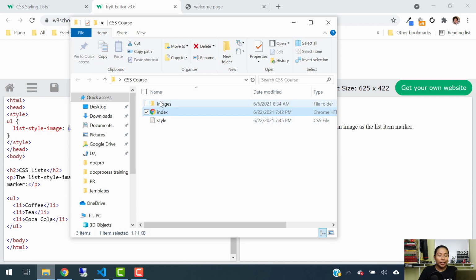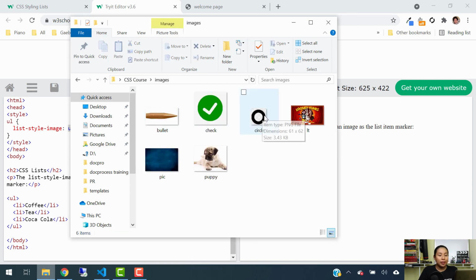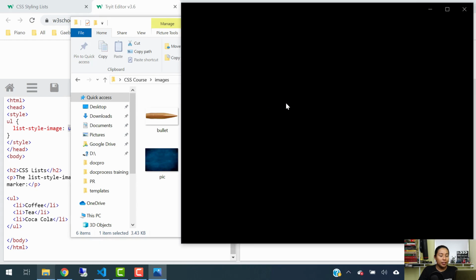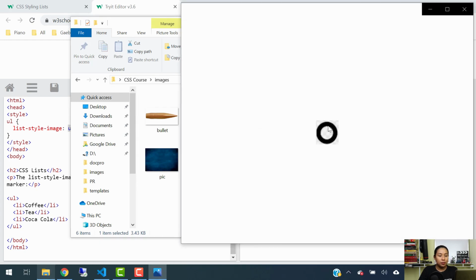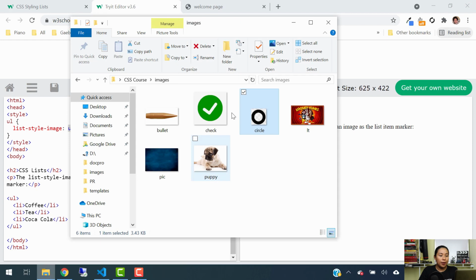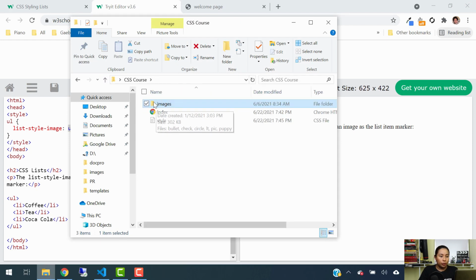I have here a folder named image, and I already downloaded an image which is a circle. This is the circle that I am going to be using. Just so you know, I already had downloaded the image into my images folder under the CSS course folder that we have created. So that's where I am going to take a look at my URL link.